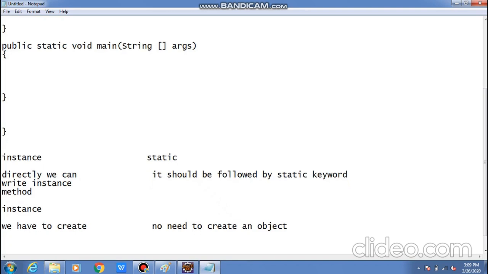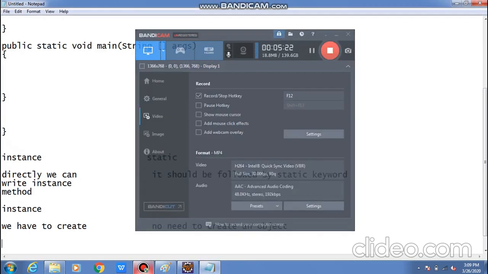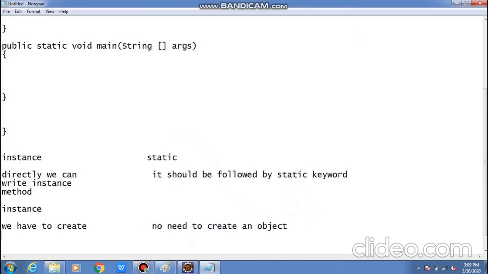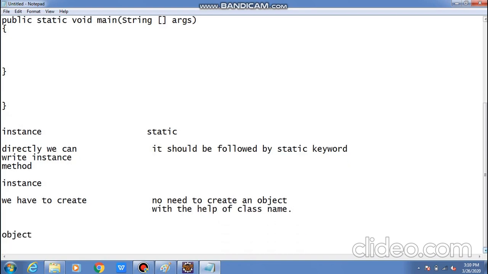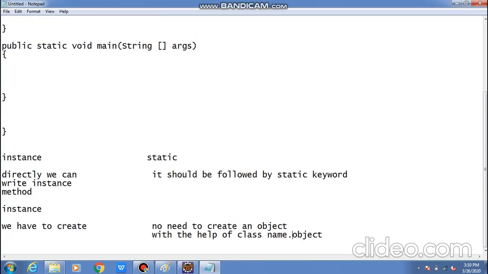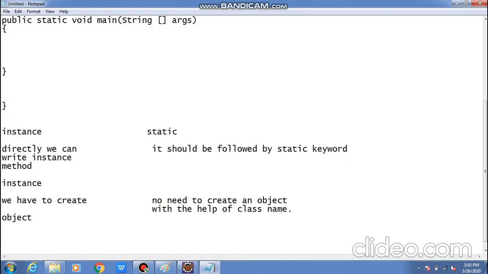So without creating the object, how can we call the static method? With the help of the class name. With the help of the class name, we can call the static method. And how can we call the instance method? With the help of the object. And the static method? With the help of a class name.